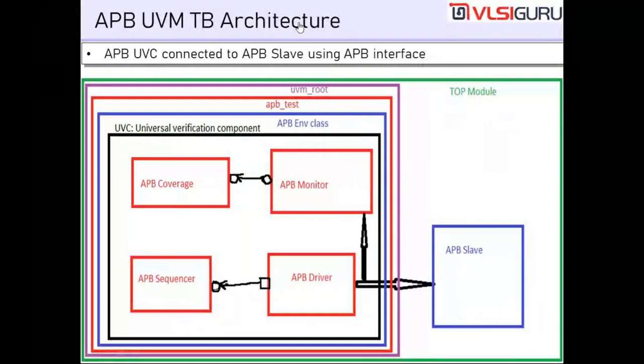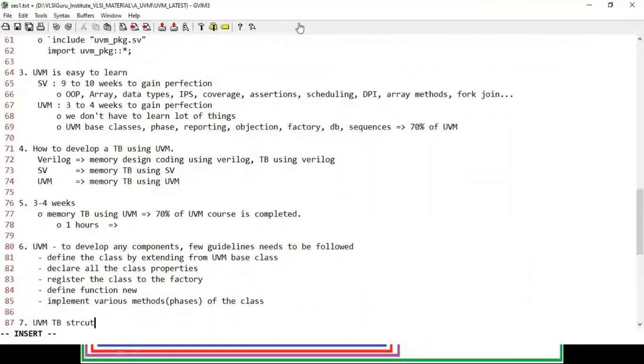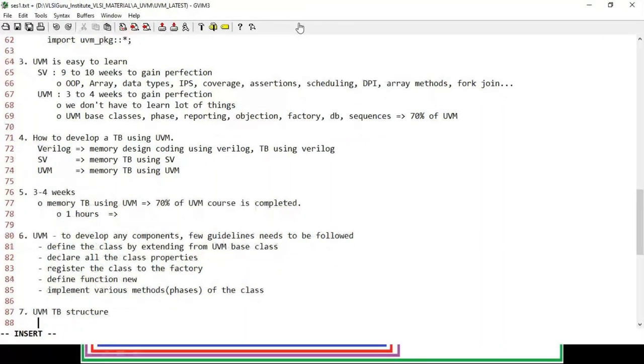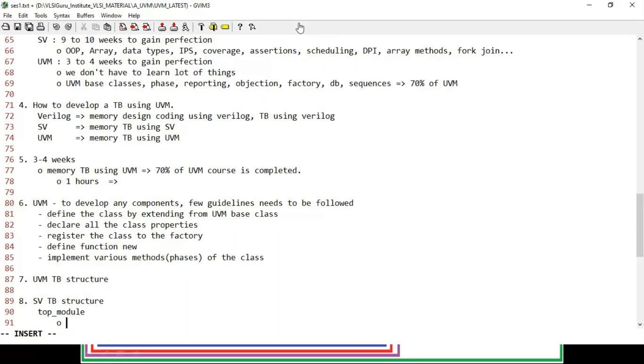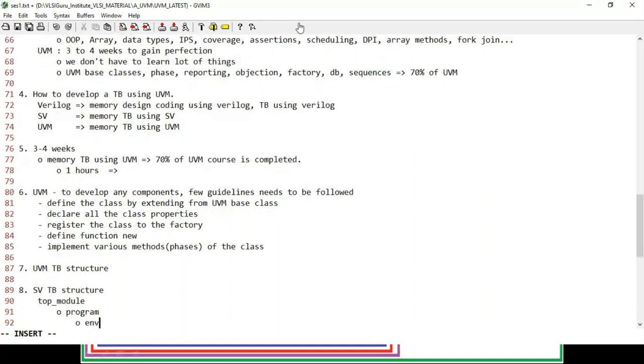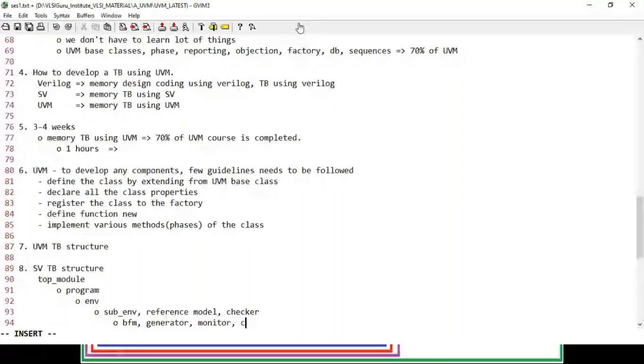Have you all understood? Let me write it down in the notes. Before we do that, let's do one thing. SystemVerilog testbench structure, let's draw. I think that will make it easy. In SystemVerilog, the top module. Below top module, what will be there? Program block. Below program block, environment will be there. Below that, you'll have sub-environments, reference model, and checker. Below sub-environment, you'll have BFM, generator, monitor, and coverage. This is the structure that we follow in SystemVerilog.